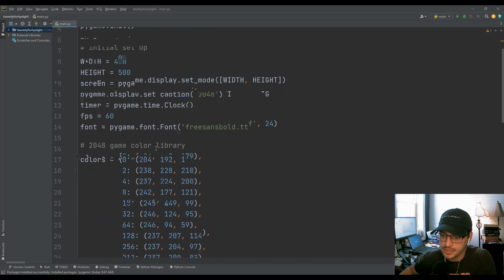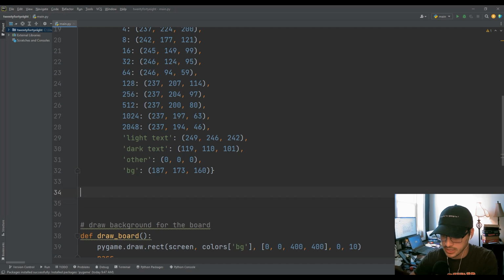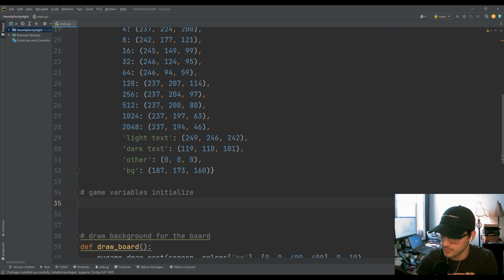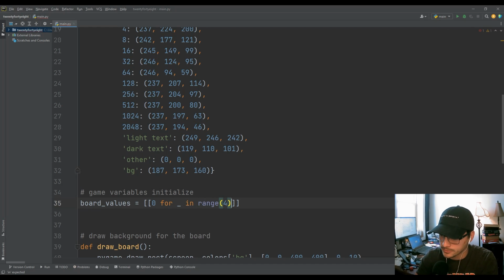Okay. So I'm going to come up to just under the colors library, and I'm going to make a new area that I'm just going to call game variables initialize, something like that. That'll work. And we're going to make a new list that I'm going to call board values. And this is going to be a list of lists, because we want it to be an array. And to start, we want everything to be a 0. So we'll say 0 for underscore in range 4.